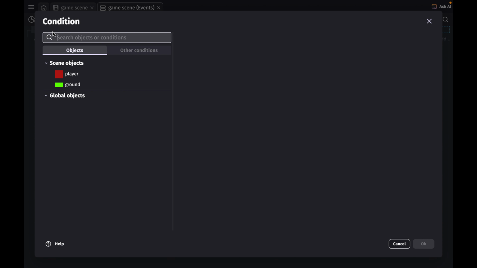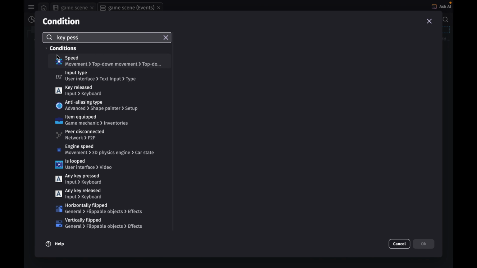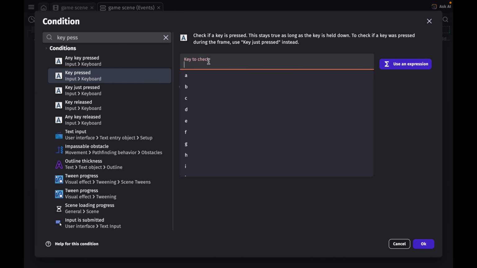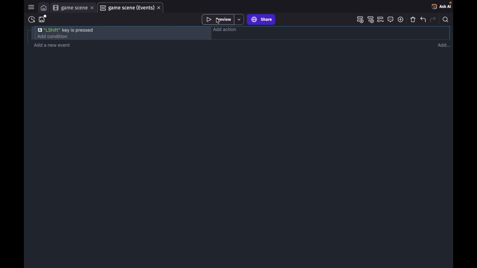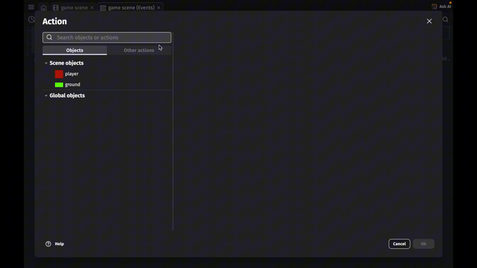Now we will add a new event. First, add a condition of key press. We can select any key. I choose left shift. And then you can copy and paste and make any condition.